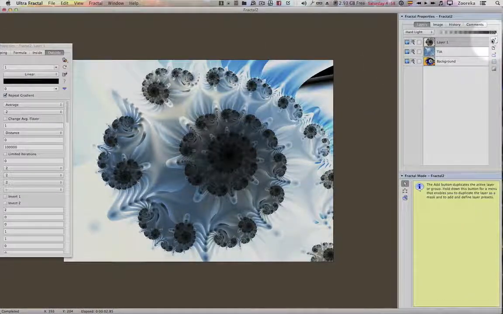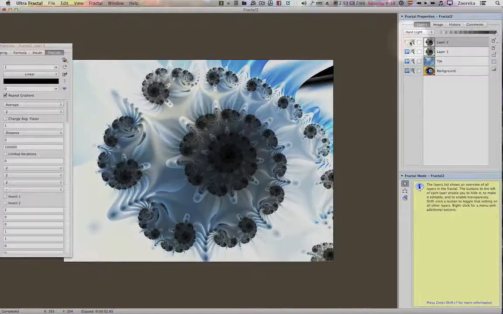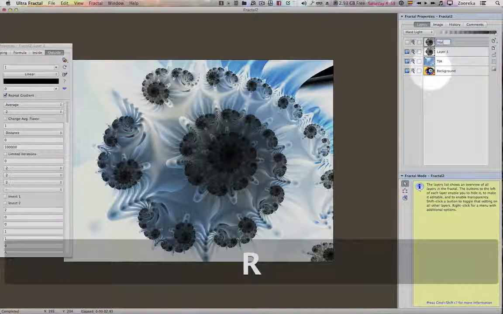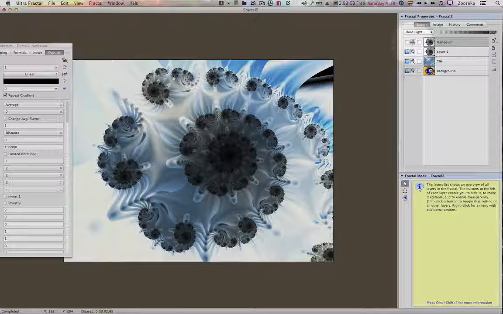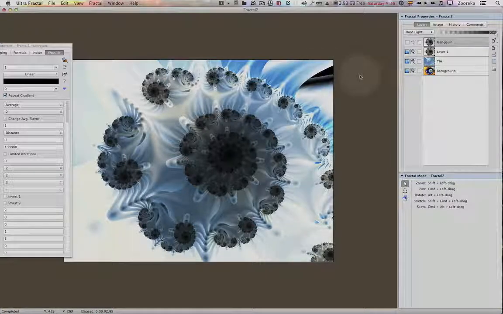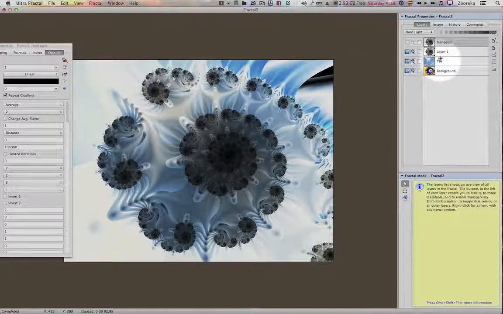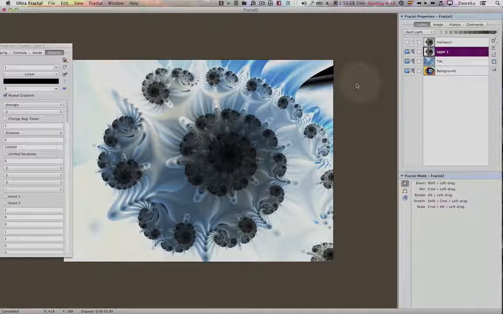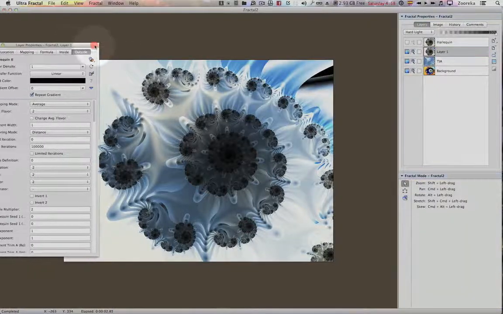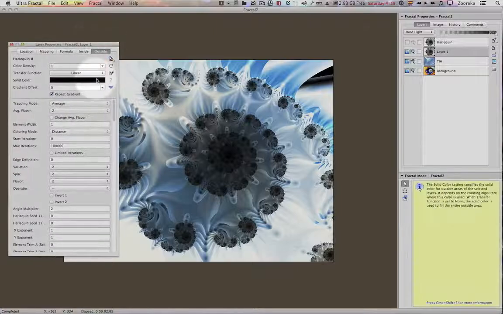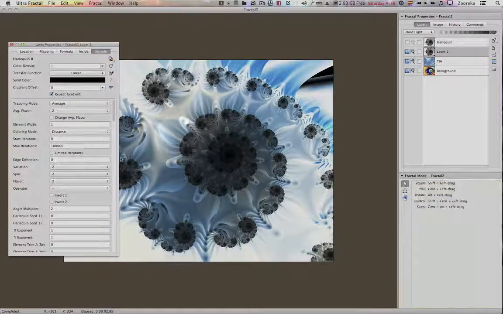We'll make a copy of this layer. The one I've turned off, I'm going to right click and rename it Harlequin. Okay. And I'm going to basically lock it so I don't move it. Back on this layer 1, which is now the layer we're playing with, let's have a look at some of the options here, and go back and check out the coloring in a while.